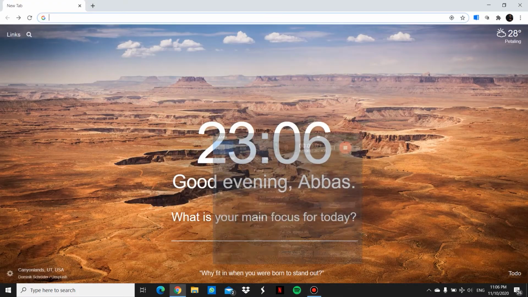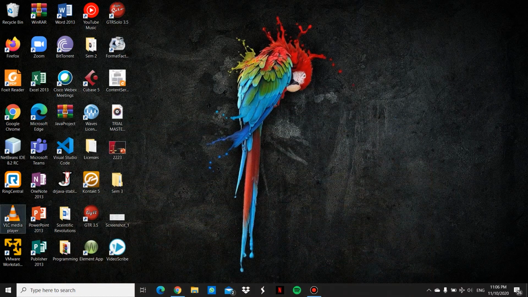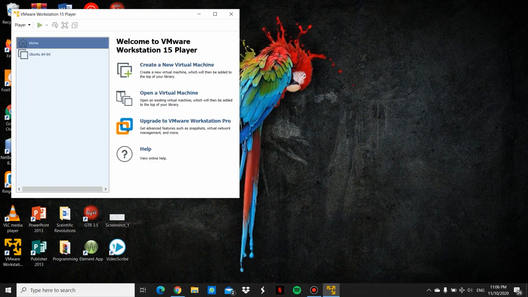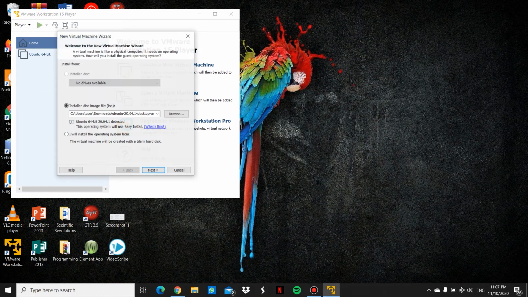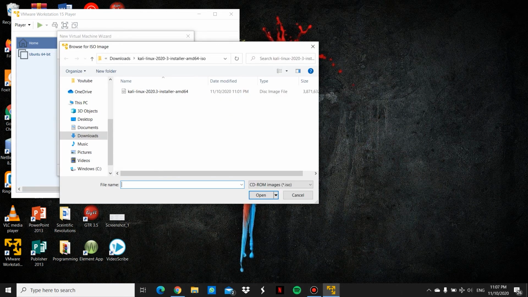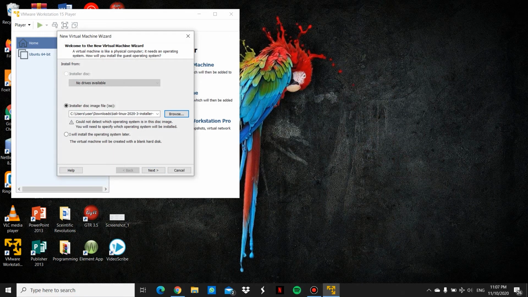Okay, so now that you have downloaded Kali Linux, you're just gonna go and start your VMware Workstation Player. You can either use VMware Player simply, or you can also use VirtualBox. I'm using VMware Workstation Player. Here you're gonna go and create a new virtual machine, and from here you're gonna browse from the downloads folder that we have downloaded previously, the Kali Linux installer image, and click next.